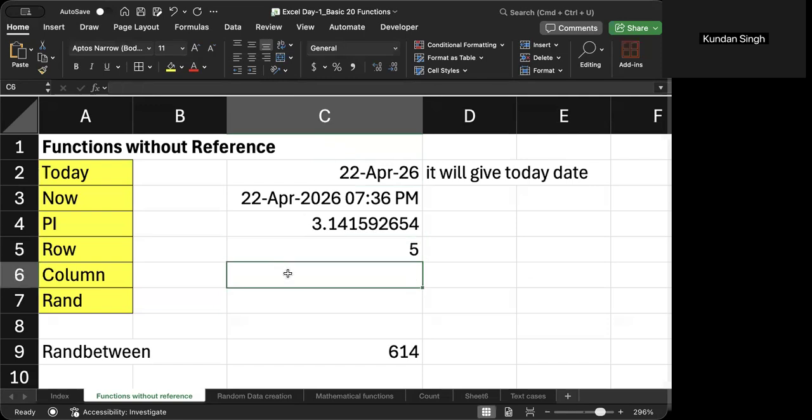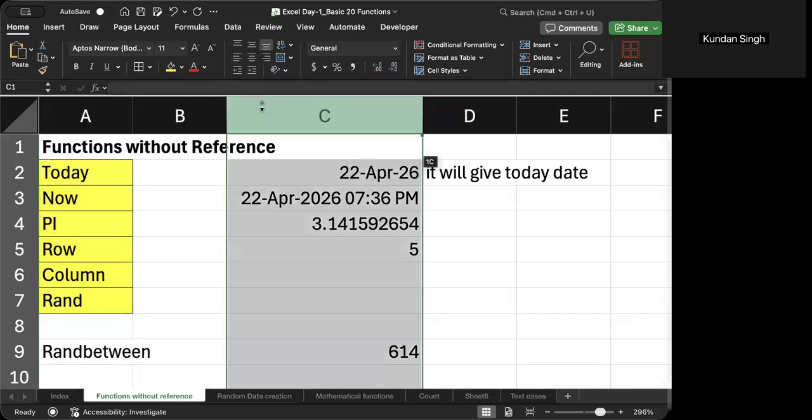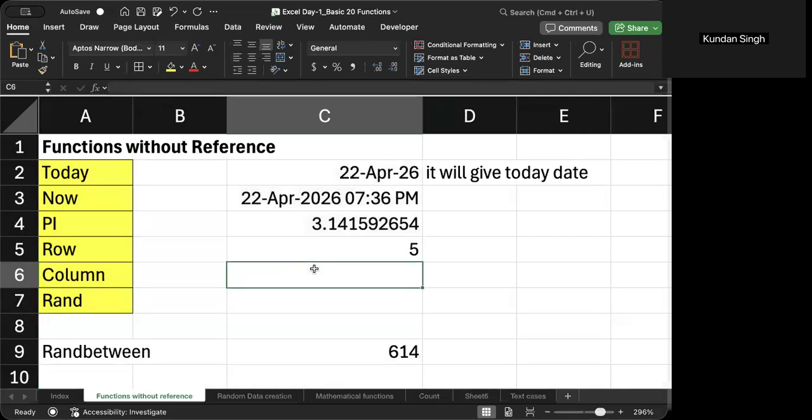Okay. Now the COLUMN function is also the same. It will return the column number of the selected cell. So you see here columns A, B, C. It will return me the column number here. COLUMN, parenthesis start and close, enter. So it is giving me 3. Yes, which is true. A, B, C. C is the third column.